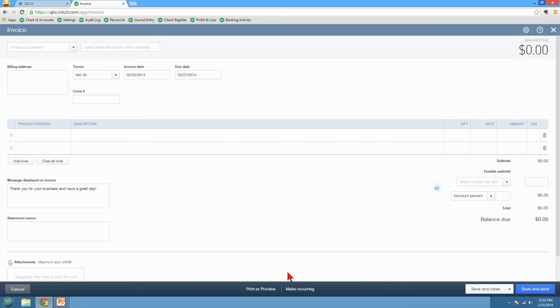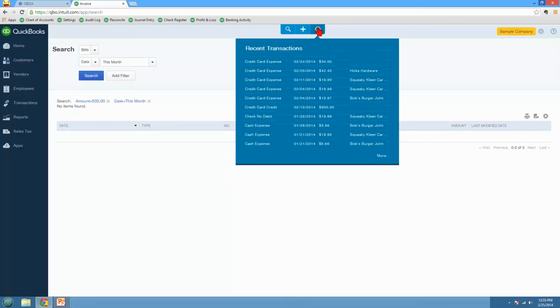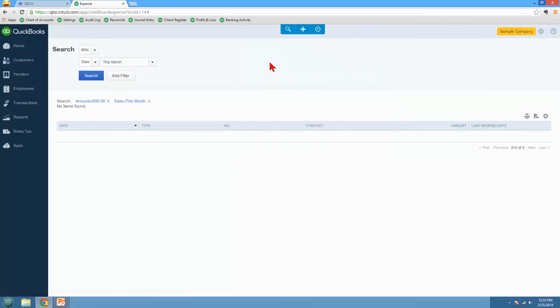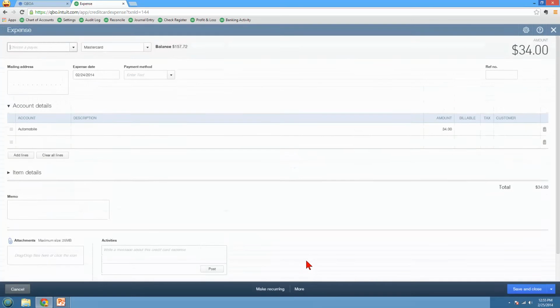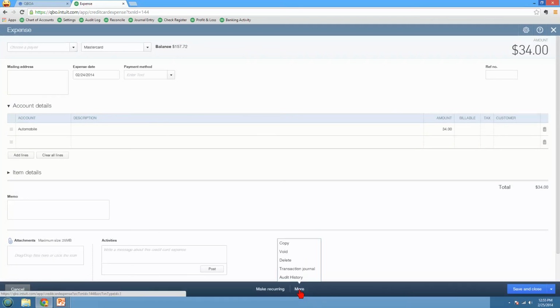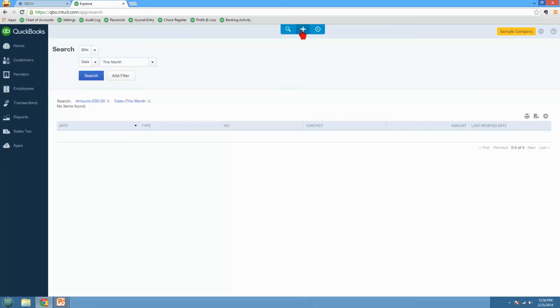Down here also, if you have an existing transaction open, let's go ahead and open an existing transaction. Let's go into this credit card expense here. Down at the bottom here, see where it says more? This is where if you want to copy that transaction, void, delete, see the journal for that, or the audit history, the history for that transaction, you can do that by clicking on that more button down there. So that's some things to help you with navigating transactions from up here.